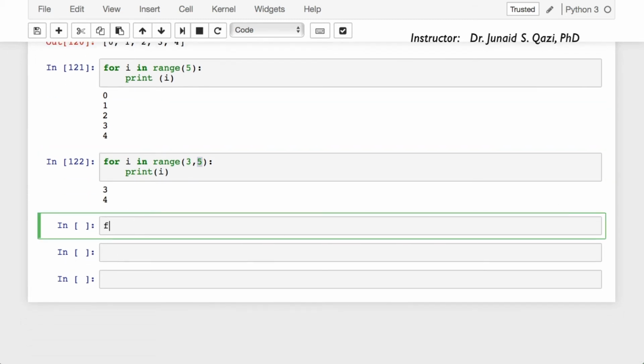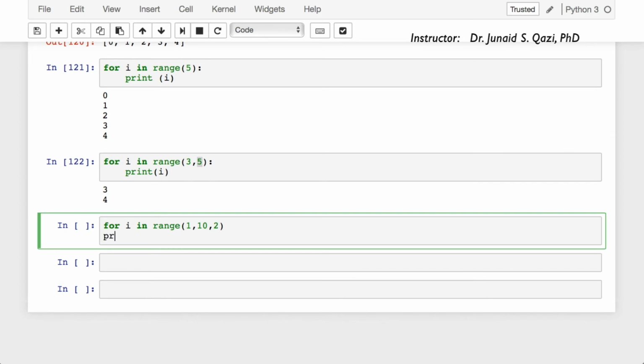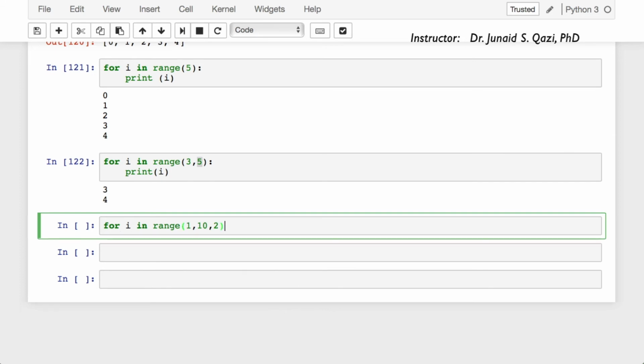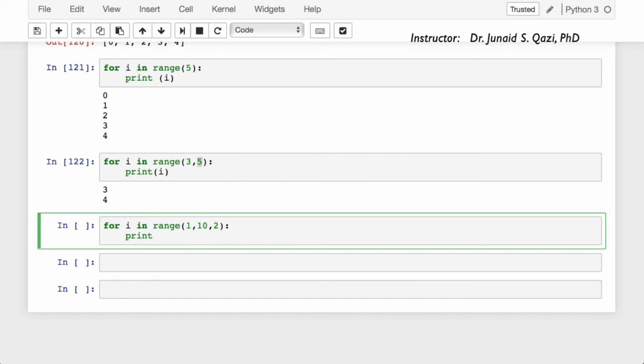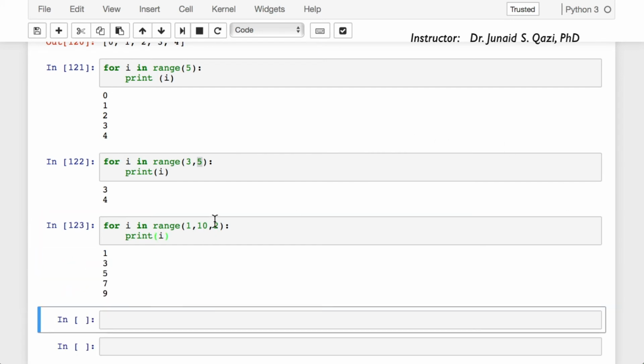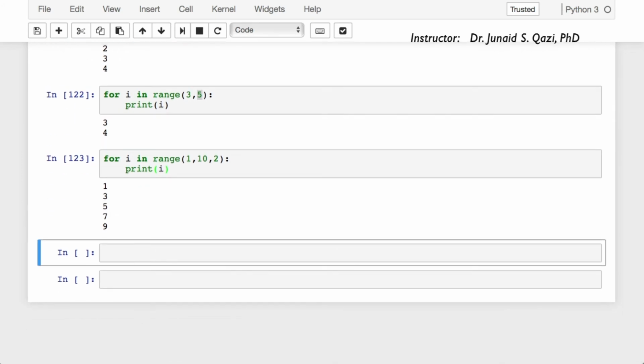Let's try a for loop with range and add a step in it. For i in range 1 to 10 with step 2, print i. So now we have 2 as a step. So 1 plus 2 is 3, plus 2 is 5, 7, and 9. So this was about range. Let's move on to list comprehensions.